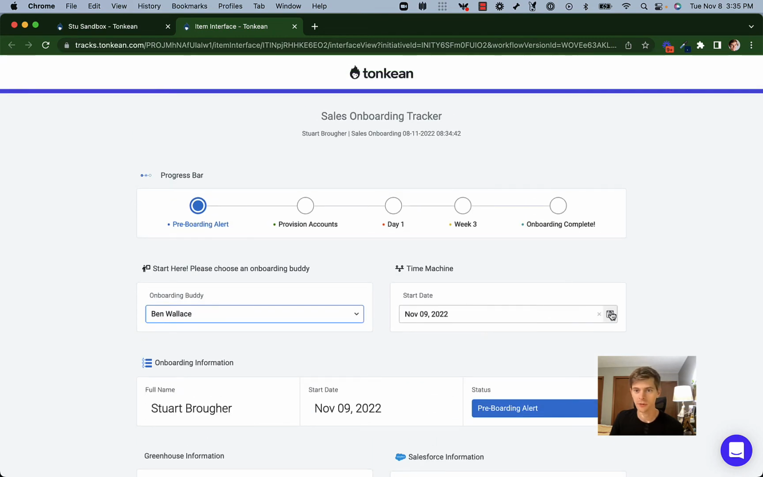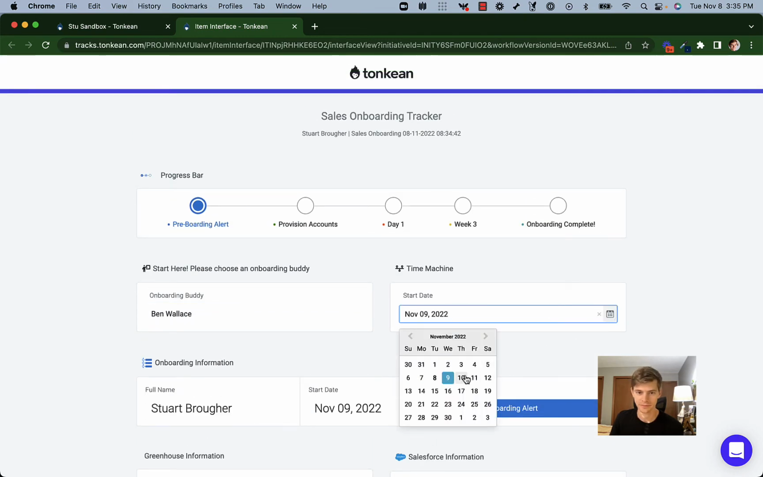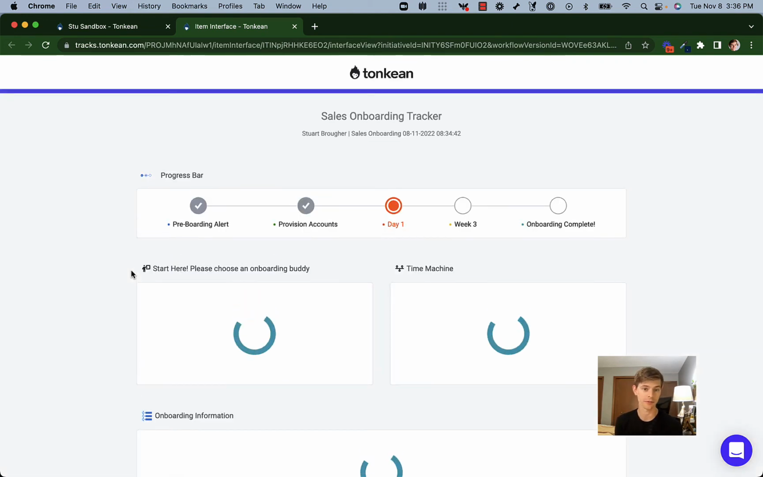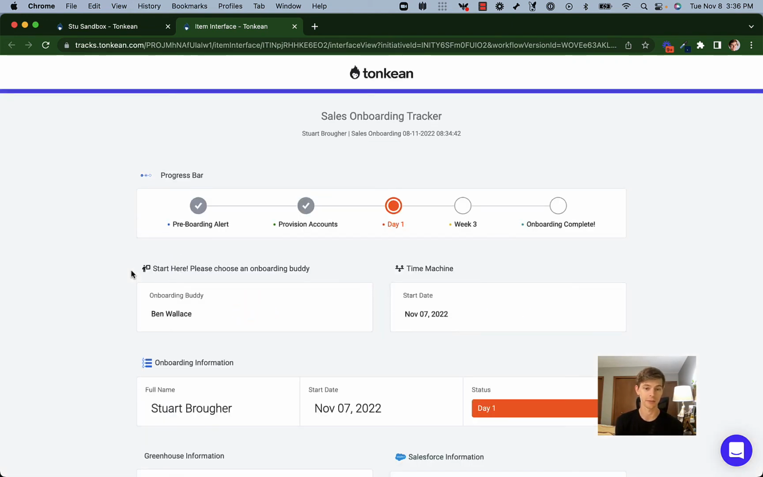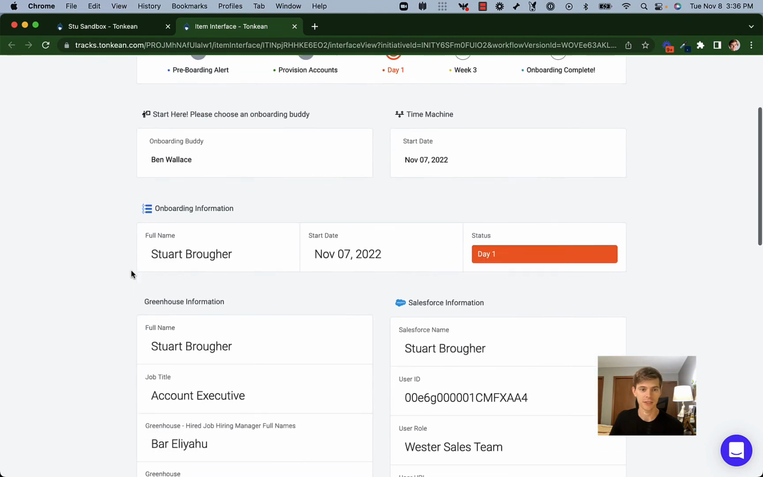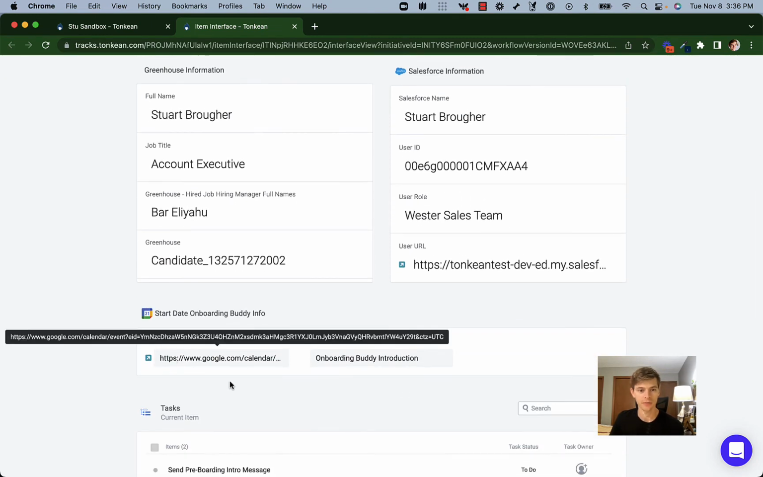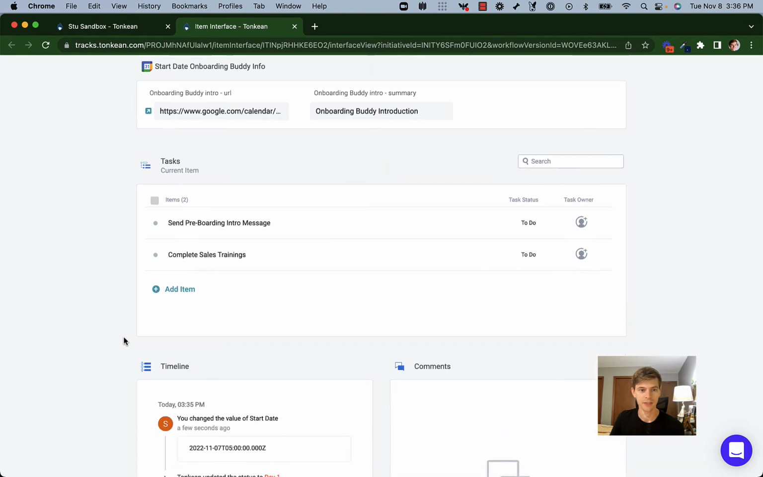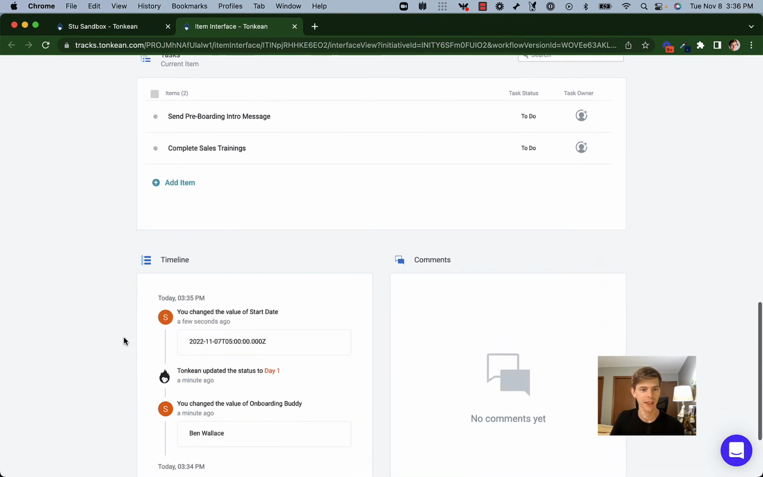So let's move forward in time a little bit. Let's go back to Monday, and we should see this move back to their day 1, meaning that they're at the point where they are now onboarded, and they will have additional new tasks to complete. So we see Tonkean has progressed the workflow. The onboarding buddy intro calls have been scheduled. There's additional things to do down here in the task section. And of course, Tonkean is going to keep a record of everything that happened.